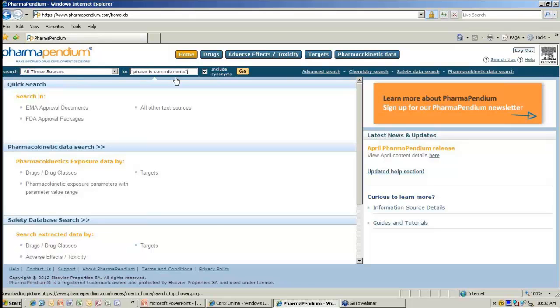And here we put it in quotes because we're looking for this exact phrase. And we can search this exact phrase in PharmaPendium. Now, if we did not have the quotes, then it would search the words sort of independent of each other. So let's see what the search results bring us.